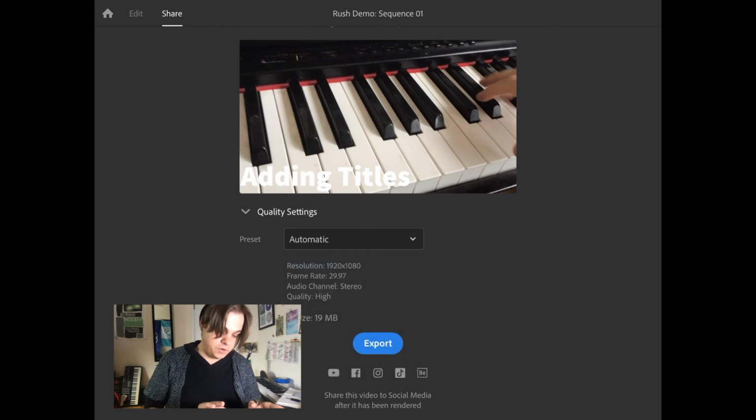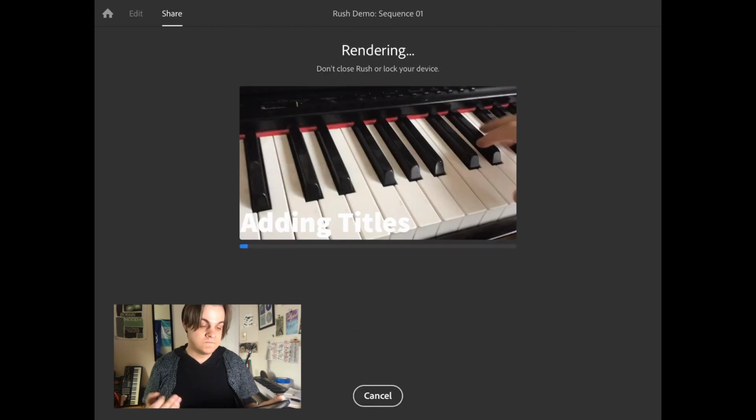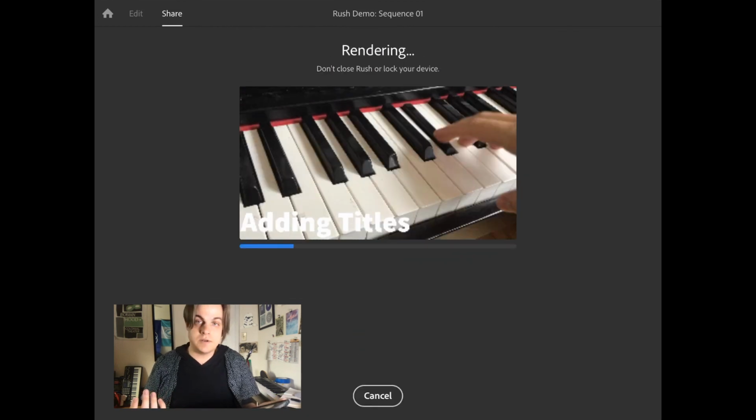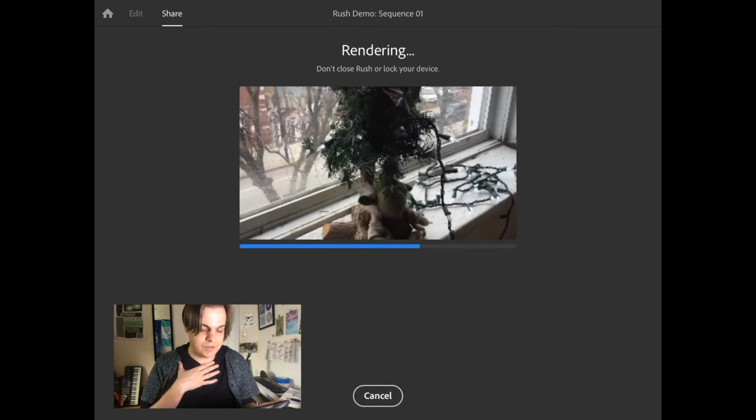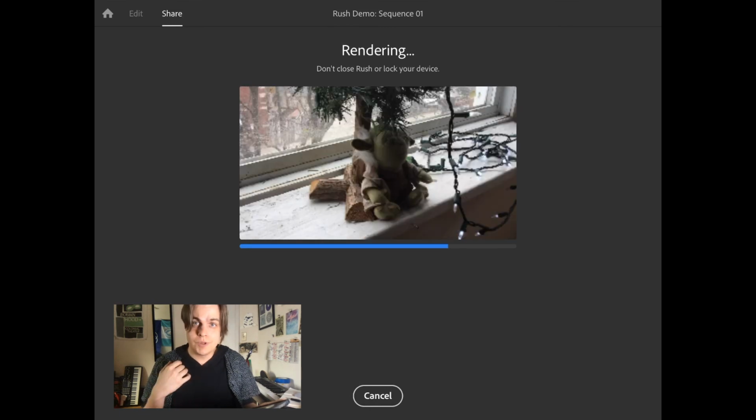And it'll give you an estimated file size. It should never be super big. It should never be in the gigabyte range for our class right now. If it is, you might want to change the quality settings right here. Once you hit export, it's going to save it to your, I'm sorry, it's going to save it to your camera roll, and you'll be ready to send that somewhere.